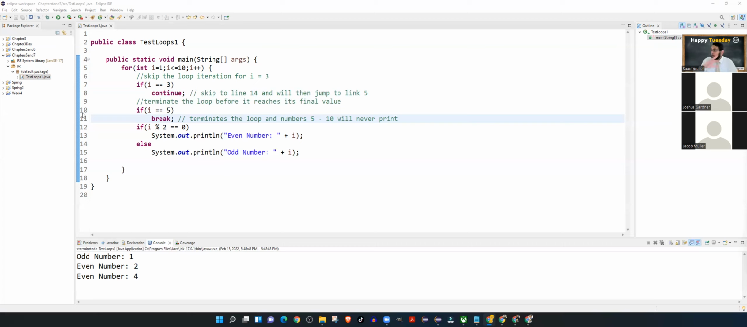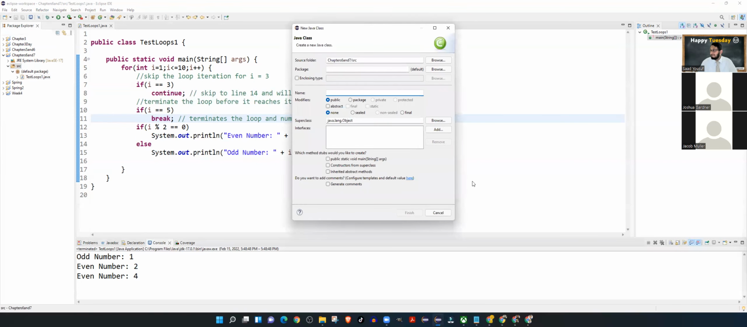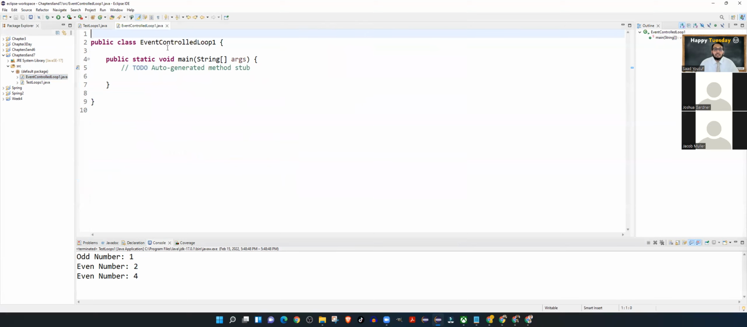Okay, any question about any of this stuff? Okay. Now let's go to our next class here, and we will create an event controlled loop 1. Event controlled loop.